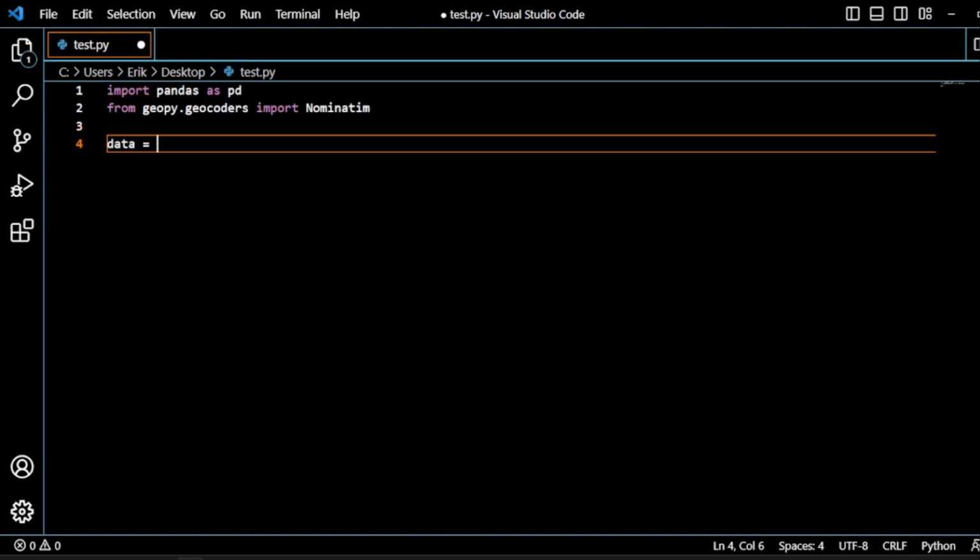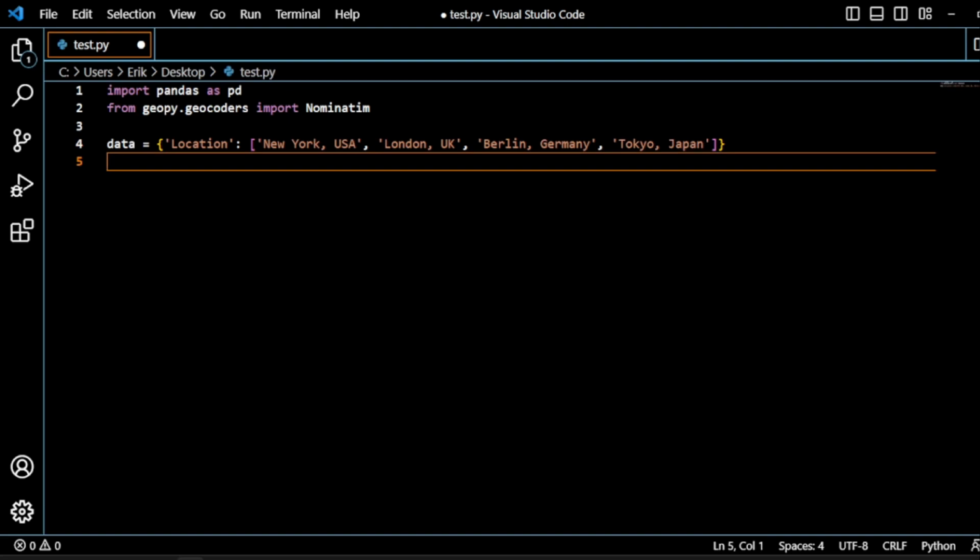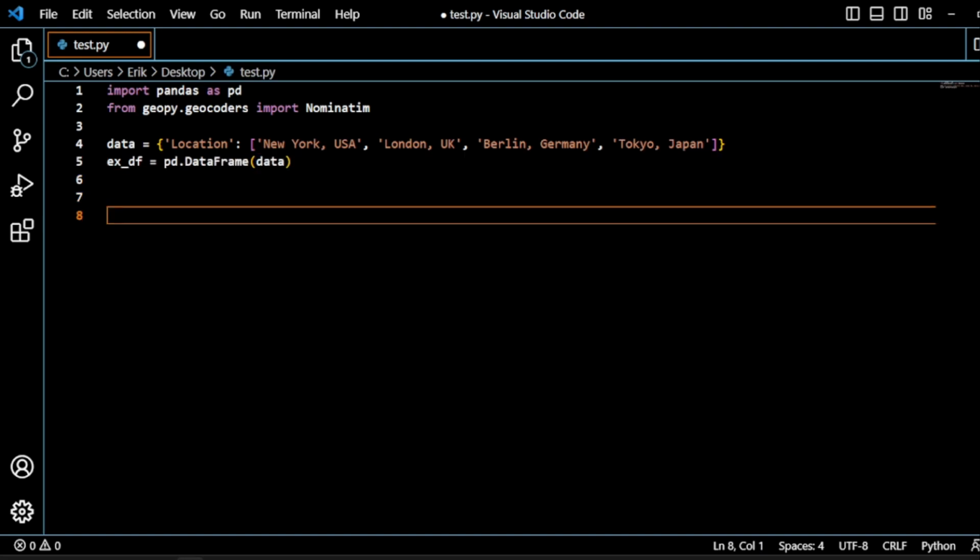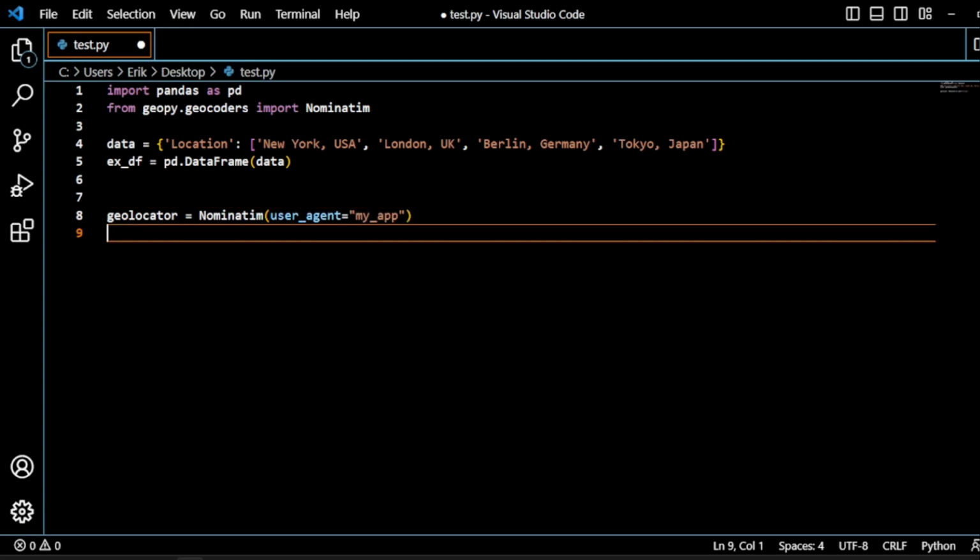I'll start first by creating a sample data frame with a column containing strings. The first object is going to be the column's name, followed by an array of strings for popular city names. Then we take that data object and convert it to a data frame with a pandas command. Create a geolocator object using Nominatim. This geolocator object will be used to rename your user agent.